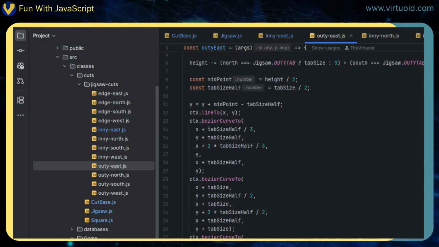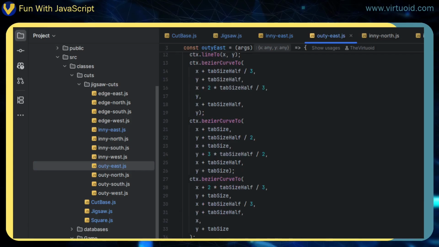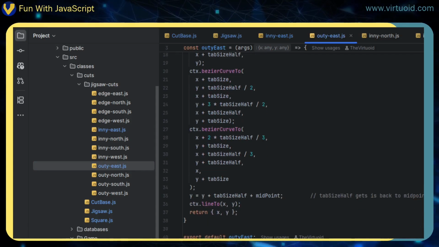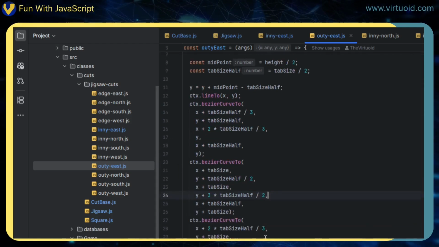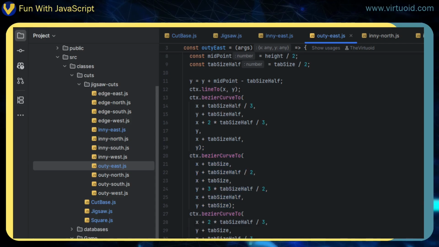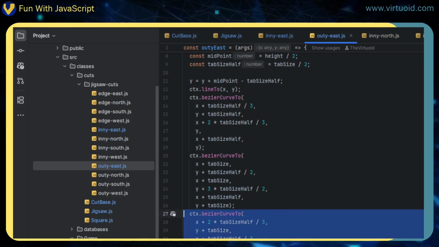I've pulled up outie east here. As it does for the outies, it goes outside. But it's the same function. Line 2, Bezier curve number 1, Bezier curve number 2, and Bezier curve number 3, which will draw the first third, or the top part, of the tab or the slot. The cap to the tab or the slot is the second one. The third one is the other edge. And that gives us that nice, pretty looking tab or slot that we see on jigsaw puzzles.